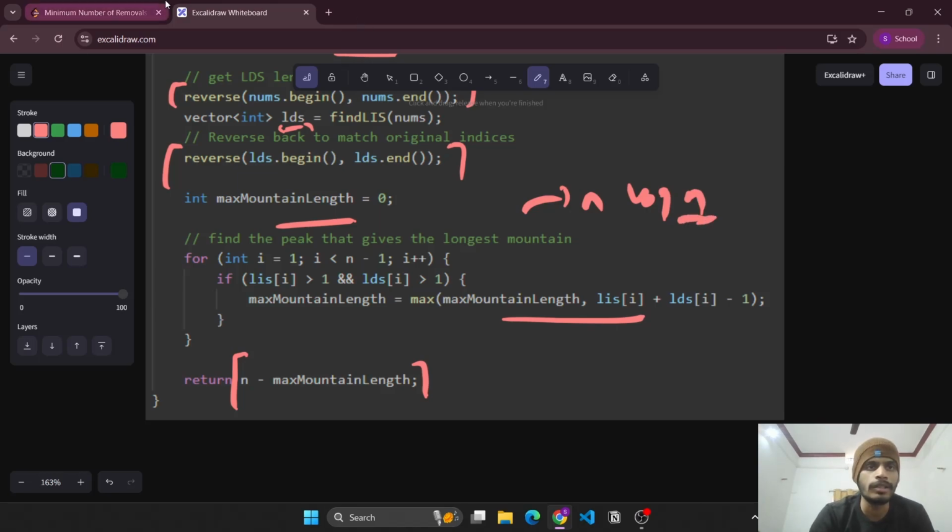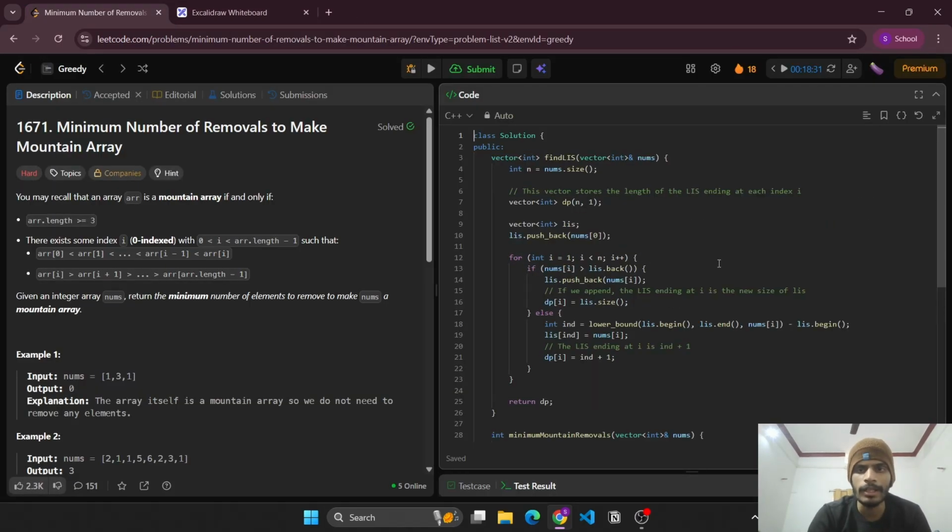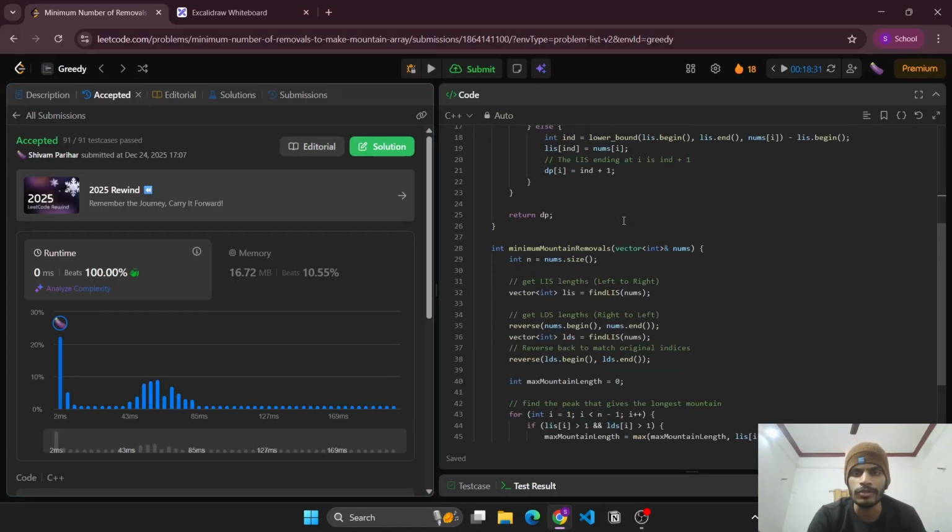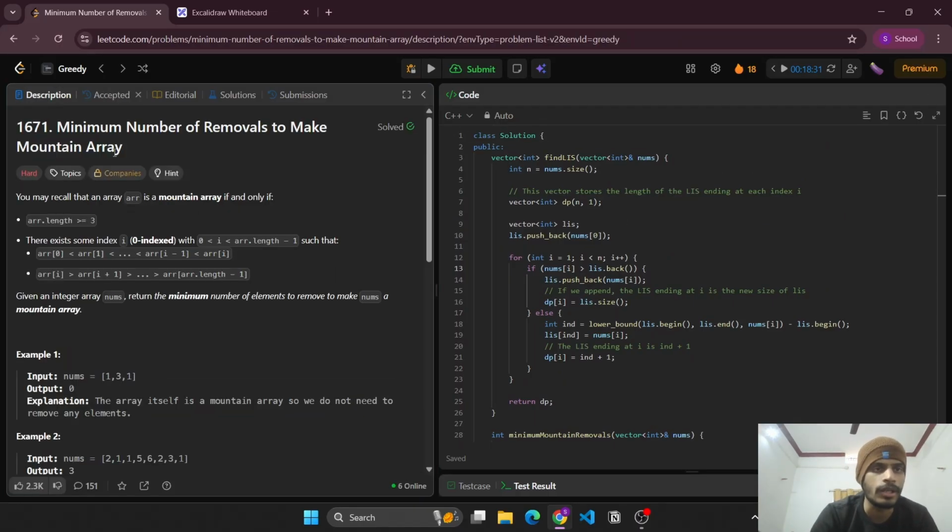Let's try to submit this code here in the DP, and I hope it now falls in the leftmost range of getting accepted. Let's see. It runs in 0 ms and beats 100% of the solutions. So that's why this was the most optimal solution.